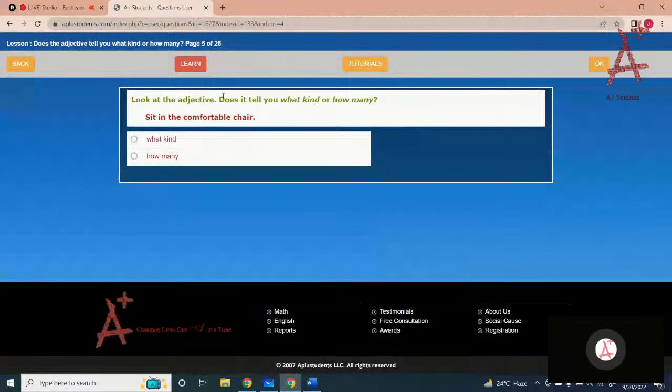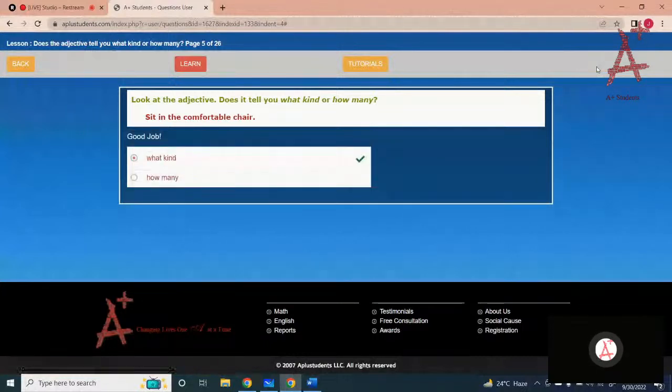Okay, now look at the adjective. Does it tell you what kind or how many? Okay, sit in the comfortable chair. So first you have to identify the adjective. Which is the adjective here? Comfortable is the adjective. Got it? So comfortable is what kind or how many? Yes, it is what kind, not a number. So when the adjective is not a number, it tells you the kind. So comfortable tells you the kind of the object. So it is what kind.